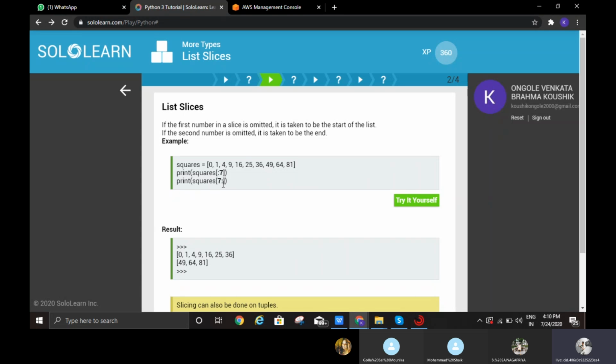If we give colon next to the number, it prints from 7 to the end of the list. Means from the 7th index. What is the 7th index value here? 49, and it goes to the end of the list, 81. It prints the 7 to the end of the list values here.